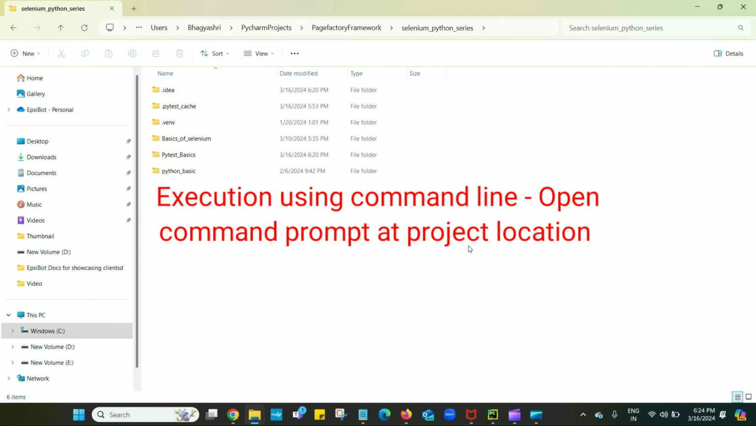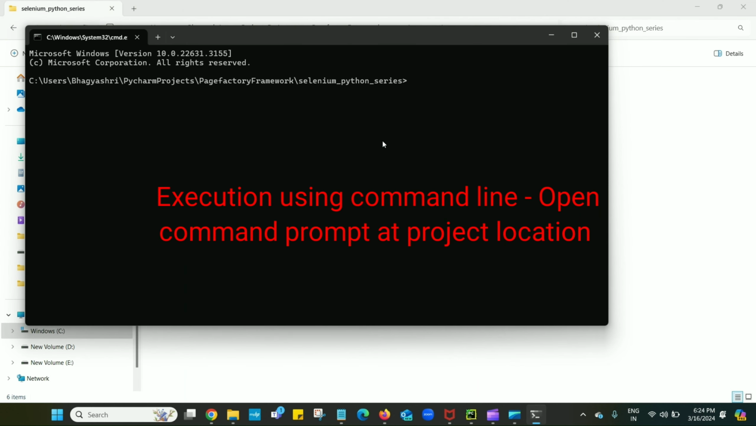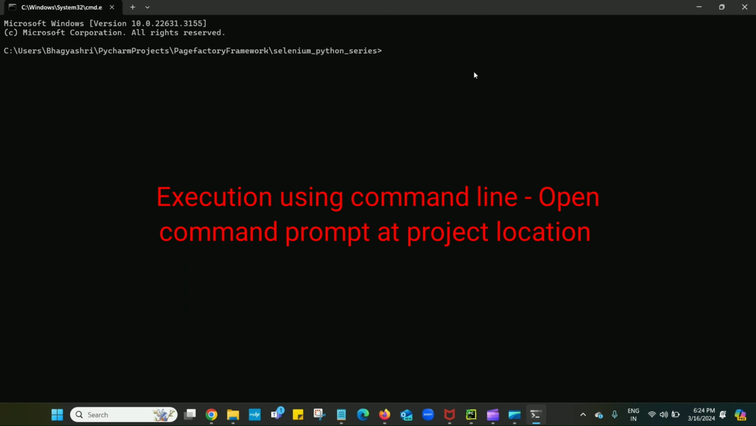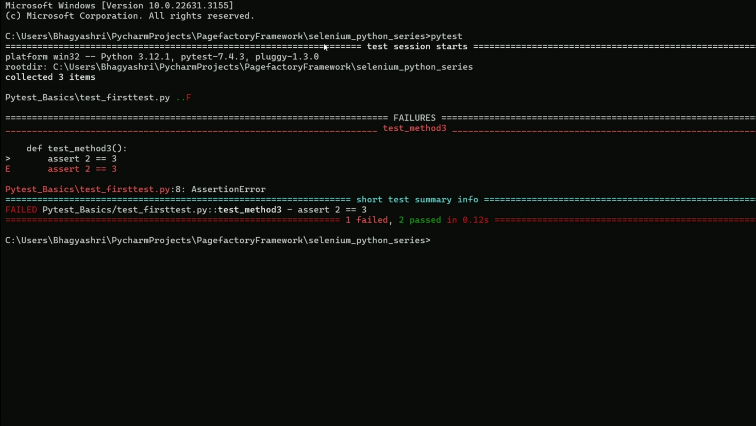Now I want to execute by using the command line. So I will open command prompt at this location, and I will just type pytest. By using this command pytest, we can execute this test. Now you can see that through the command line also we can execute these files. Two tests are passed and one is failed. Here we are not getting the detailed descriptions about the tests.